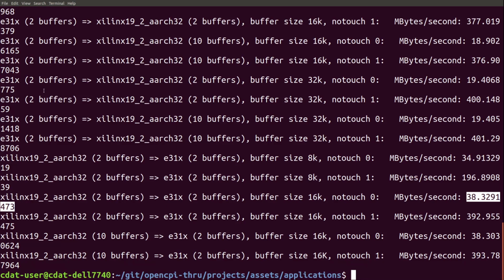So it tests both from the E310 to the ARM, and then it does the other direction as well, from the ARM to the E310.